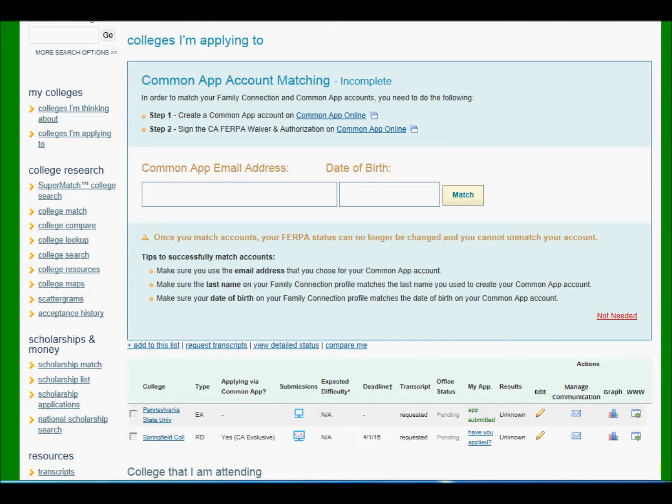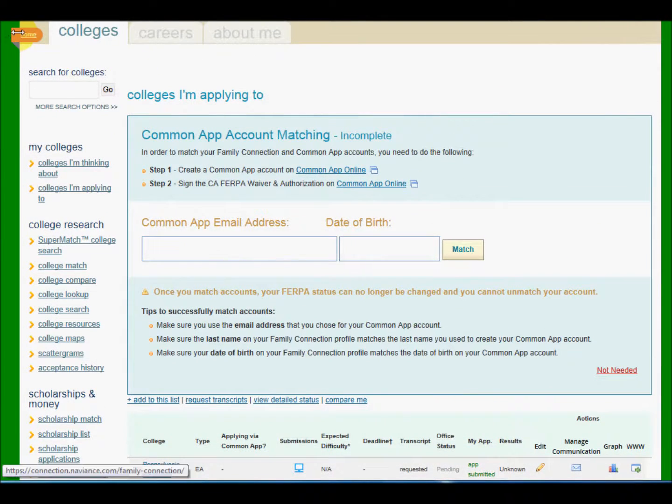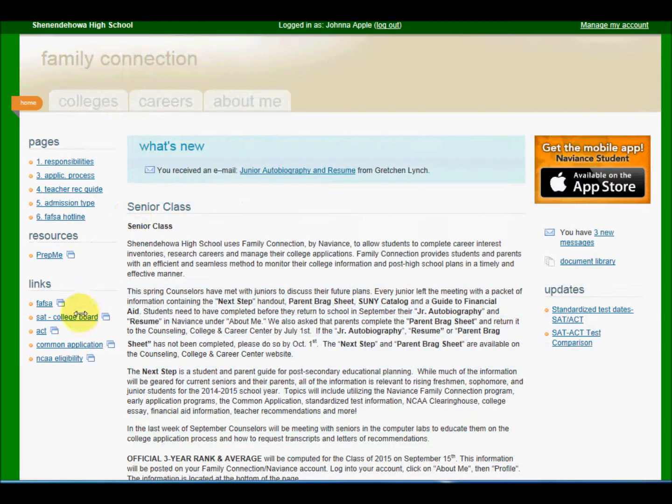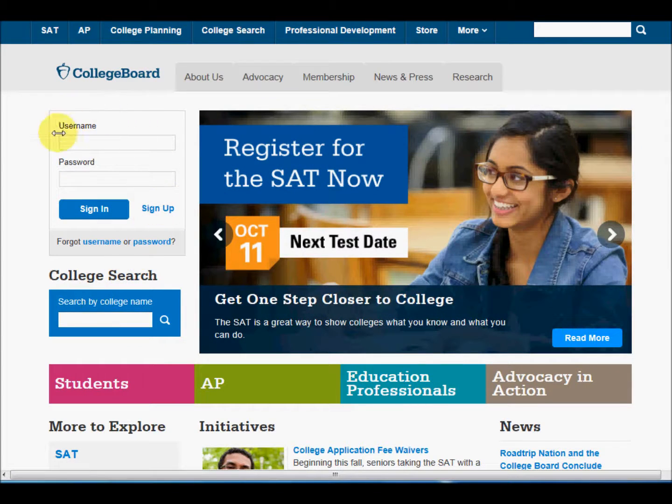Once students have requested supporting documents from the Counseling College and Career Center and their letters of recommendation from teachers, the next step in the process would be to request test scores such as SAT and or ACT be sent directly to the students' colleges. In order to do this, you would go back to our home page where we have a direct link to the SAT College Board. Students would log into their accounts and request their scores to be sent directly to the colleges.